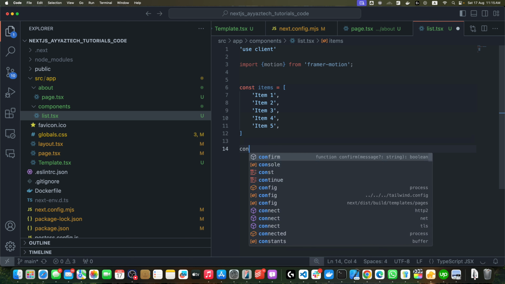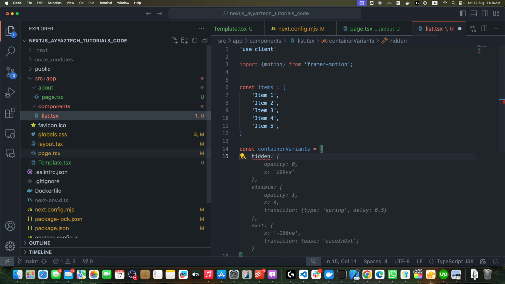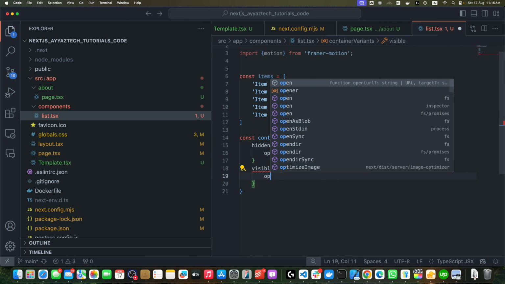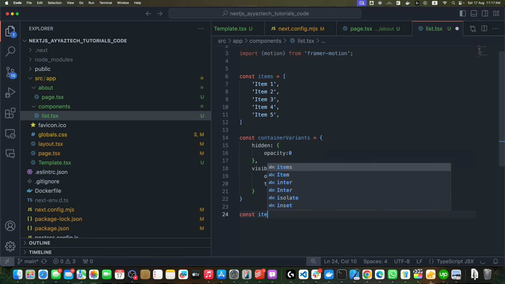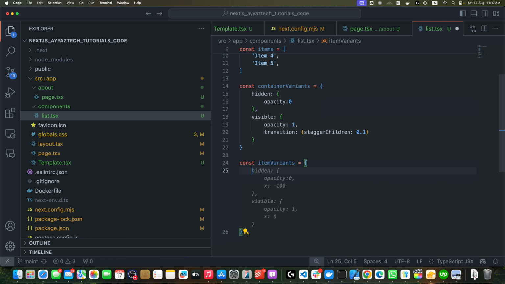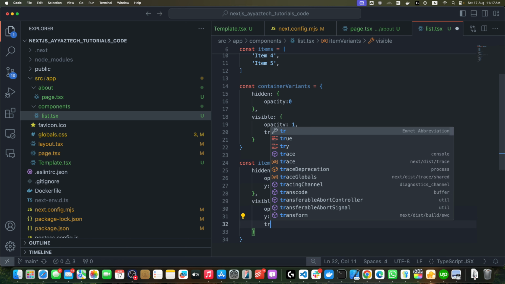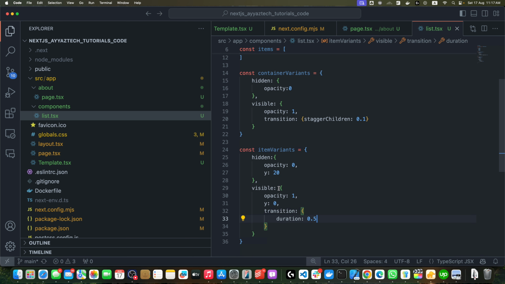Now let's create a constant container variant equal to an object, and here we will add a hidden property with the opacity 0, and here I will pass a visible property opacity 1, transition with staggerChildren 0.1. Make sure to put this comma here. Okay, now we need to create another constant, item variants, and here I will pass hidden opacity 0 and y should be 20, and then for the visible property we need opacity 1 and y should be 0, and transition should be an object with the duration 0.5. Save it.